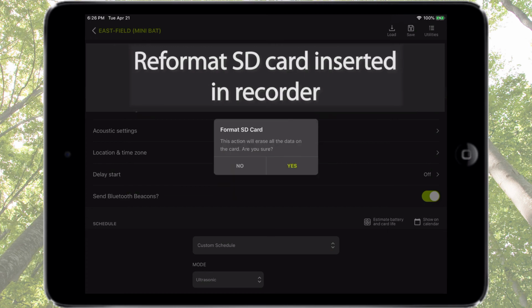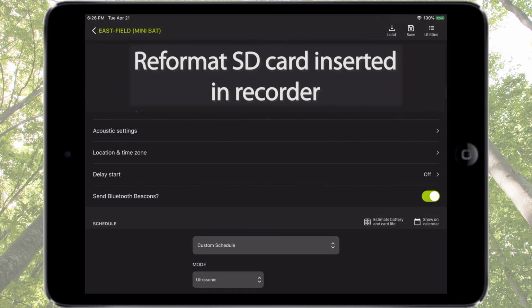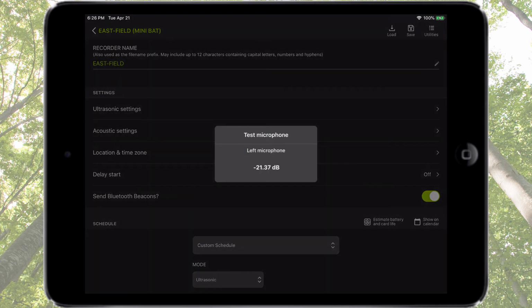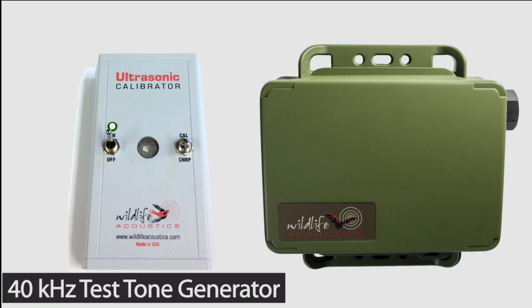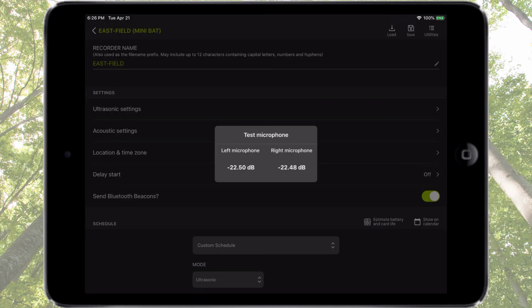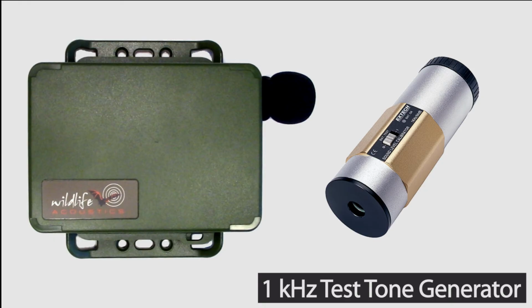This will reformat the SD memory card that is currently inserted into the recorder. Test microphone shows a real-time decibel readout from the ultrasonic microphone. This function is designed to be used with a calibrated 40 kHz test tone generator. If the second acoustic microphone is installed, there will be test readouts for both microphones. The optional acoustic microphone is designed to be tested by a calibrated 1 kHz test tone generator.